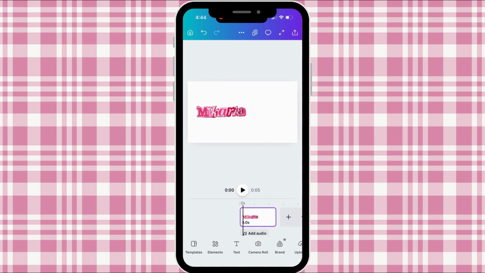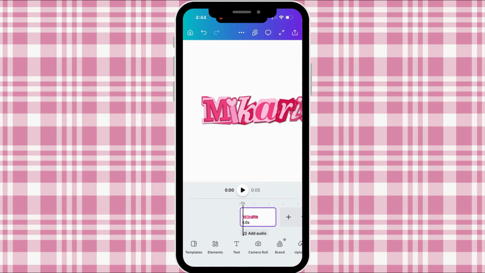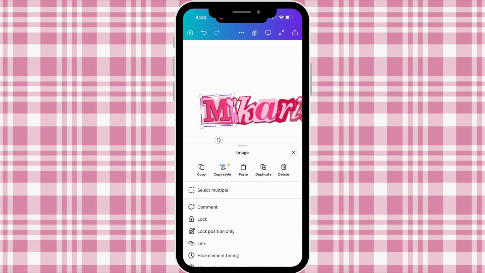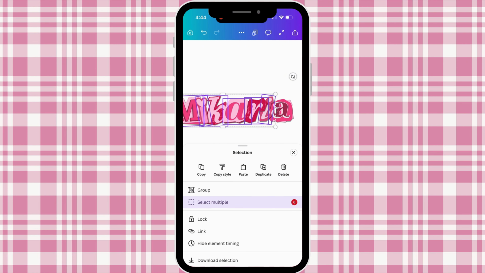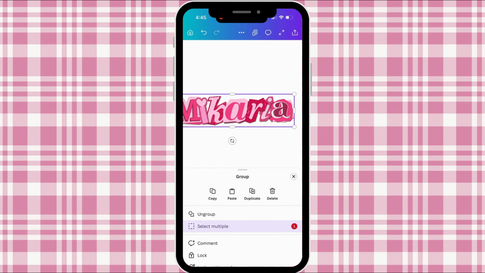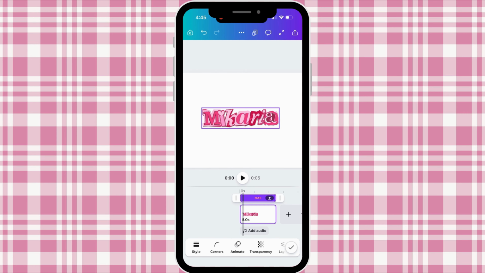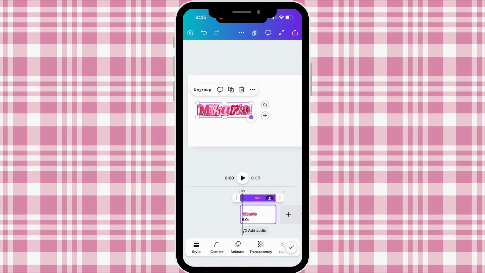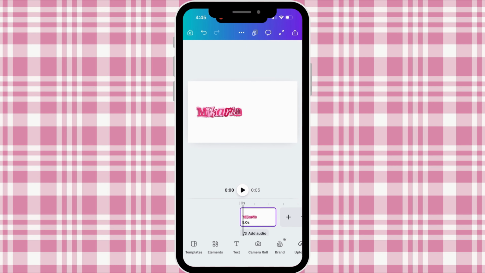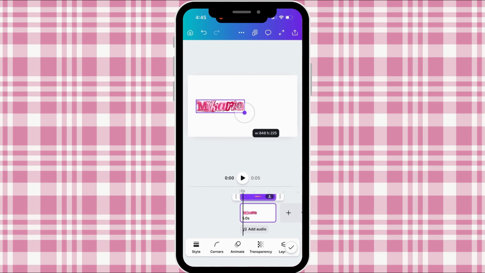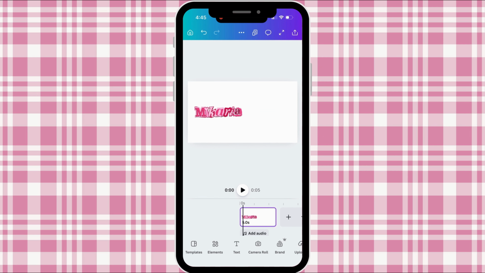Then what you're going to do is click on the first letter. You're going to see these 3 dots in the corner. You want to click on that and then click select multiple, and you want to click on every single letter, and then you're going to click the option there that says group, and it just allows you to move everything all together so that you can center it to the page and make it as big or as small as you want, and you can adjust all of the letters together instead of as individuals.